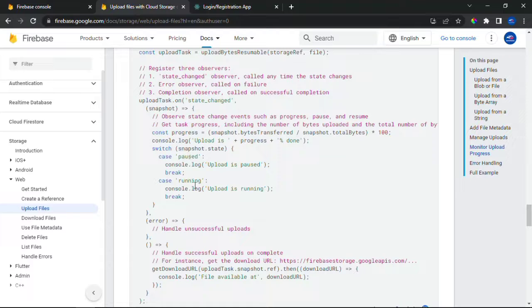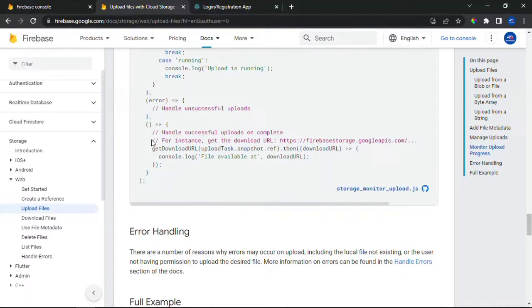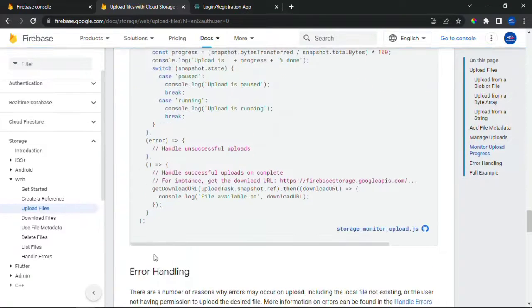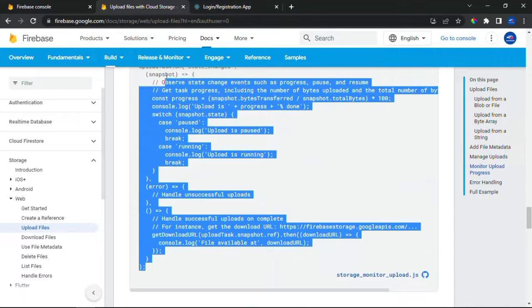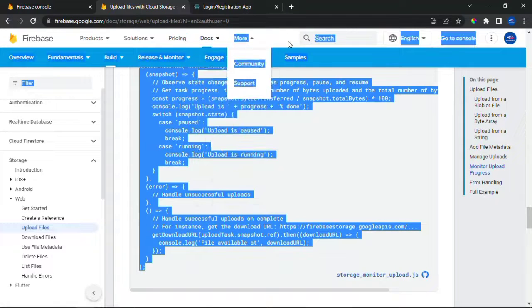So, but at the bottom, you could see here, get download URL, and then here, this function is going to give us a downloadable URL, and this URL contains our profile image, our image that we downloaded.